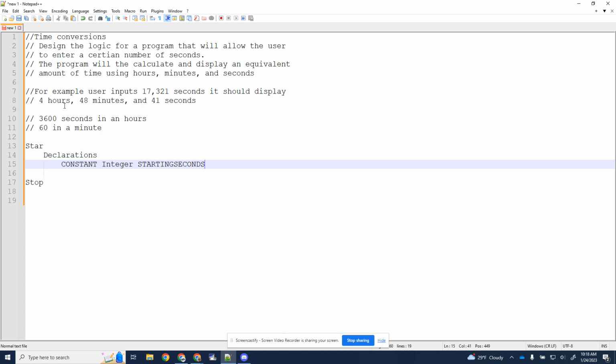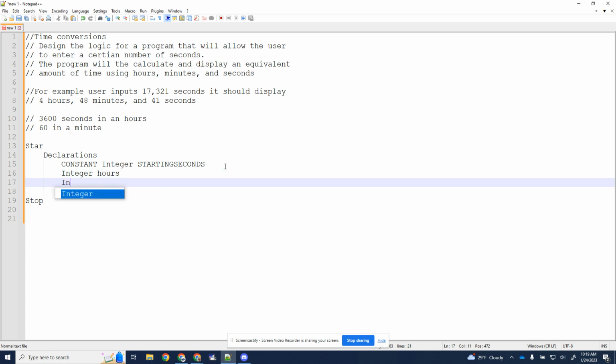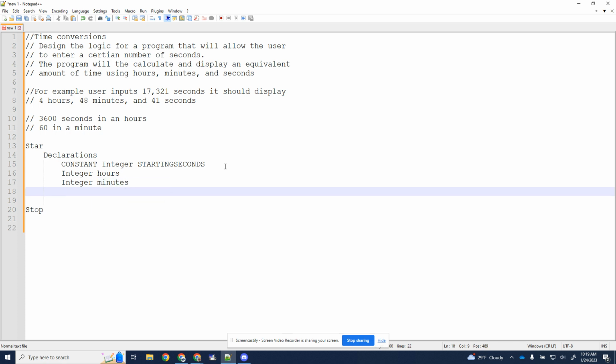All right, so now as I go through this process, when I look at declarations, I always look for input. That's going to be the variables I'll be typing into the console. I'm going to grab those and put them into memory, so that's an easy one to grab. I also always look at the output. What am I displaying to the screen? That's going to be information I'm going to have to calculate and then shoot out to the user. So I'm going to need to calculate the number of hours, minutes, and seconds that are remaining in this problem. So I am going to create another integer for the hours. I'm going to create an integer for the minutes. And I'm going to create an integer for the seconds.